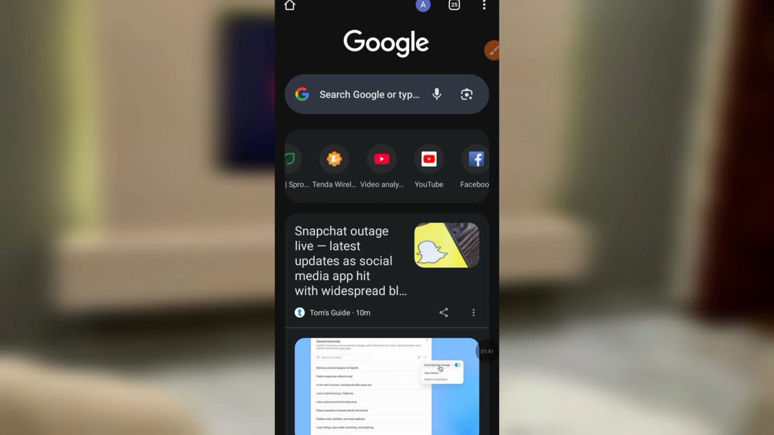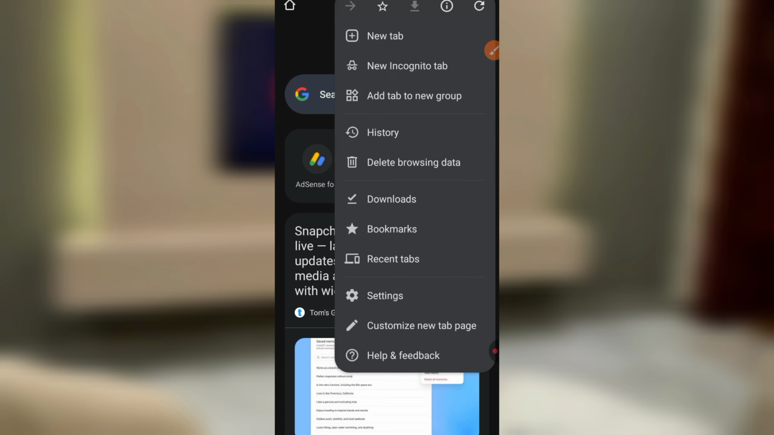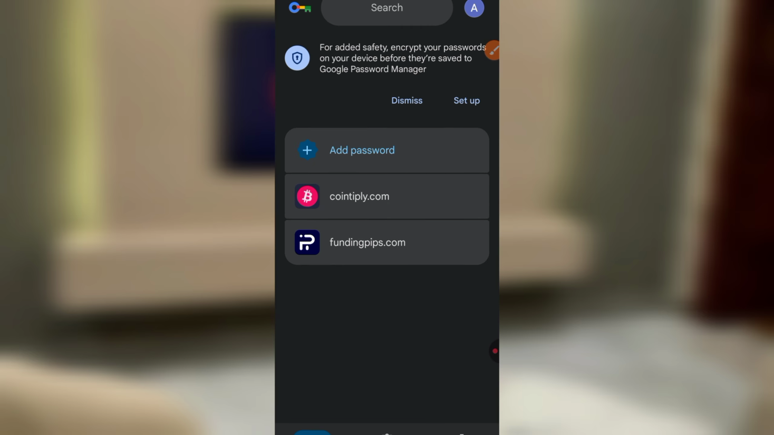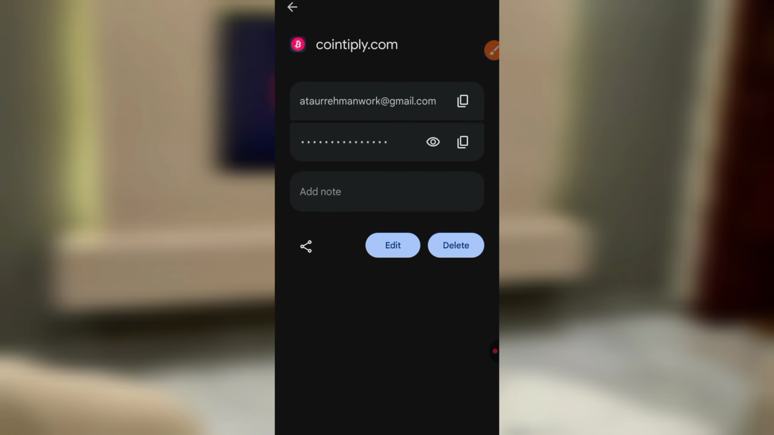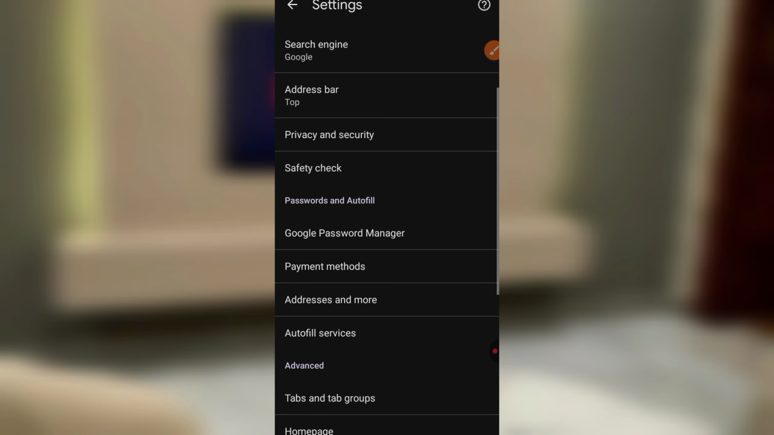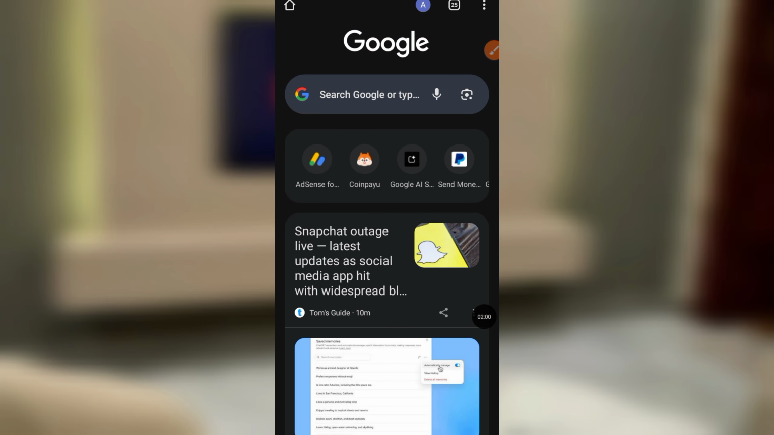Now let's see how to do this on your phone. Open the Chrome app on your Android device, tap the three dots in the top right corner, go to Settings, and then tap Passwords. You'll see all your saved logins here as well. Tap any one of them, and then tap the eye icon to reveal the password. Chrome will ask for your phone unlock code or fingerprint before showing it.